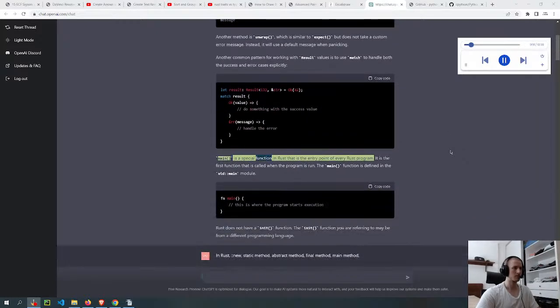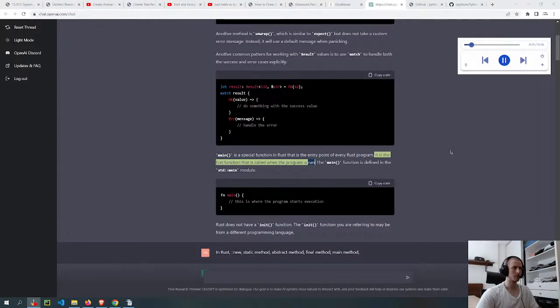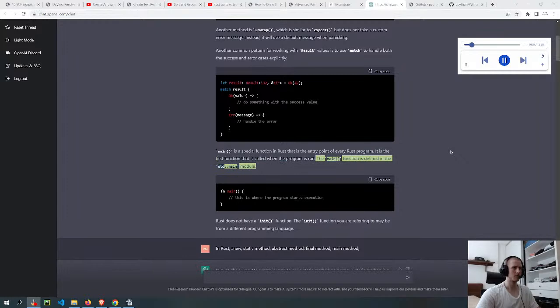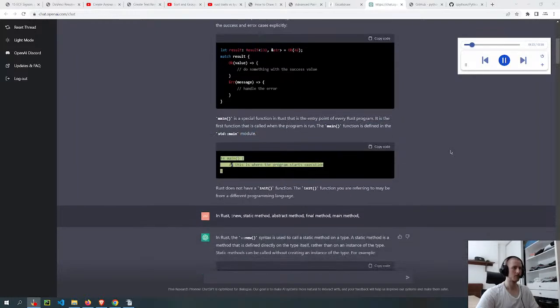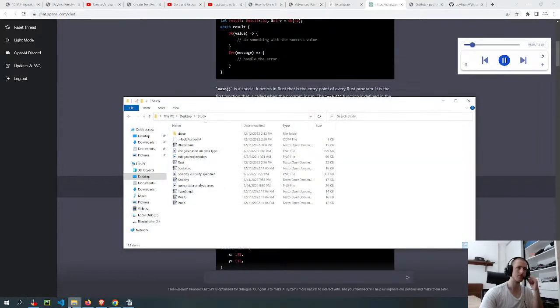Main is a special function in Rust that is the entry point of every Rust program. It is the first function that is called when the program is run. The main function is defined in the std main module. Fn main() { // this is where the program starts execution }. Rust does not have an init function. The init function you are referring to may be from a different programming language.